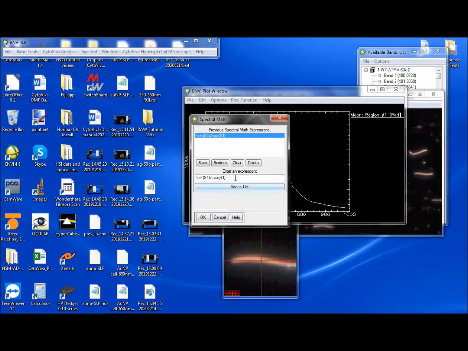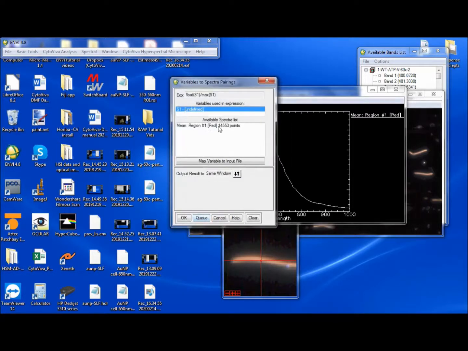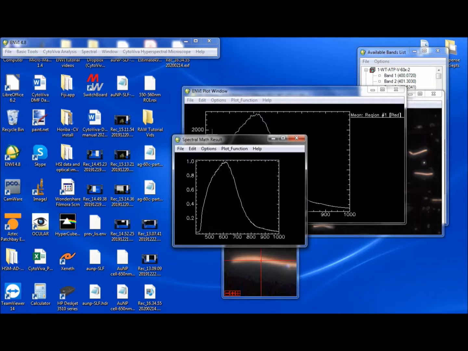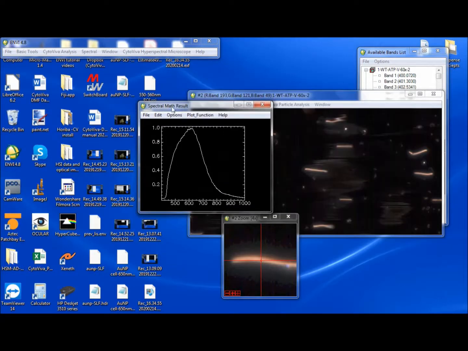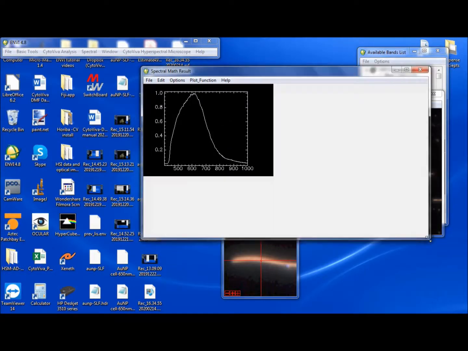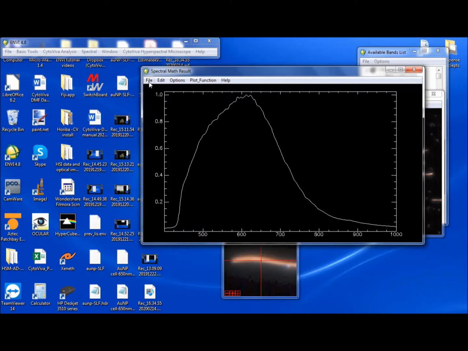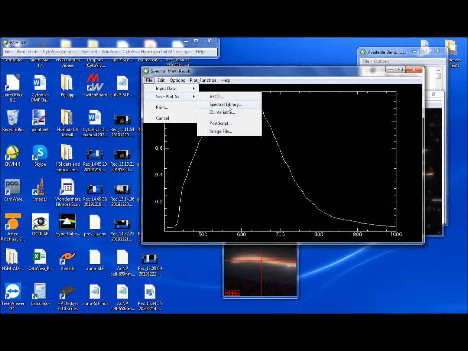So we highlight it to put it into the expression column. And we're going to do it to this mean region here, and new window. And here we go. So now we have a normalized lamp spectrum. So we want to save this as a spectral library file.